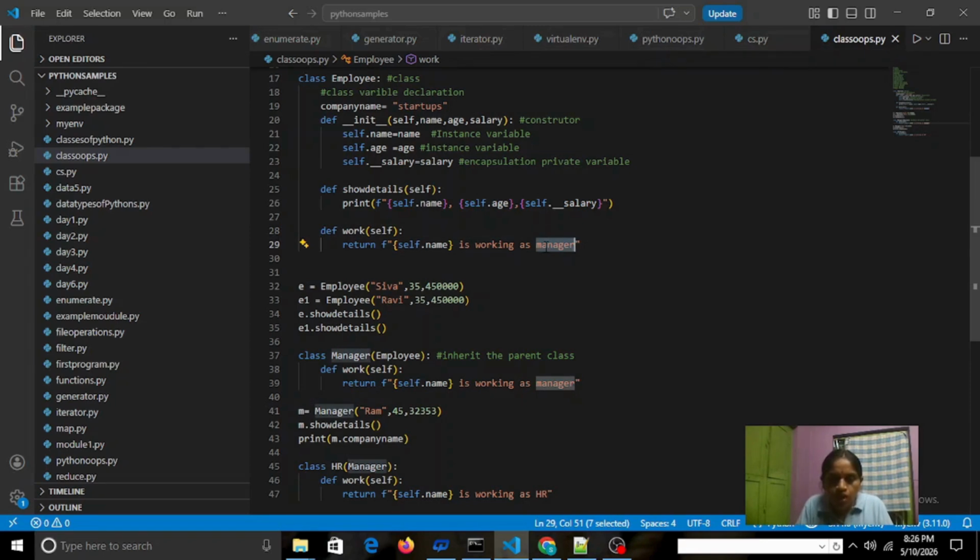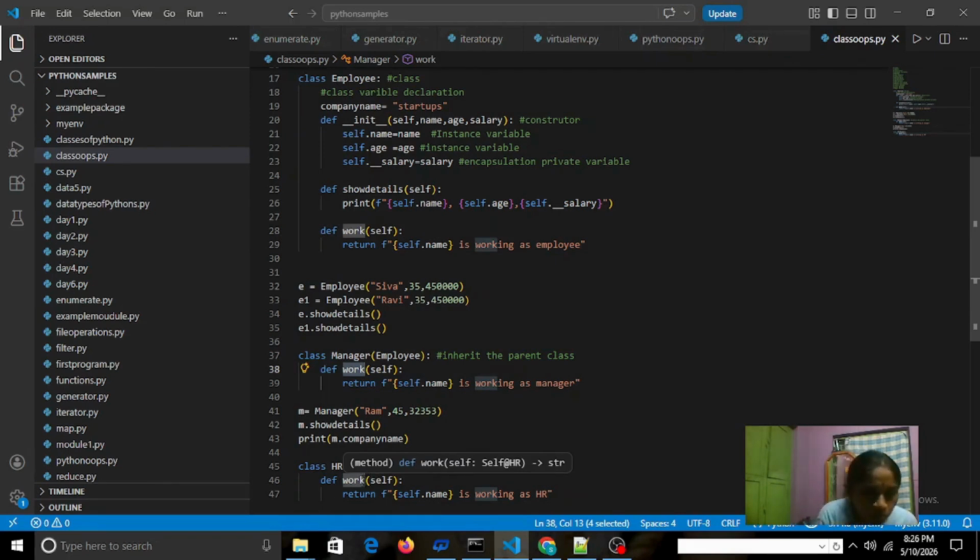So we have one company, right? So in that company, someone are employees, someone are manager, someone are HR. So here I am using the method name work. Here also method name is work. Here also method name is work. In parent I am doing just working as employee. In the manager level I am rewriting that work method, doing like he is working as a manager. In HR level I am rewriting that method, doing overriding that method as HR.